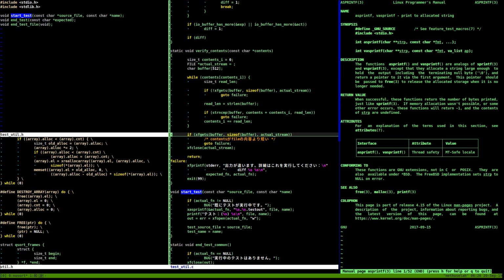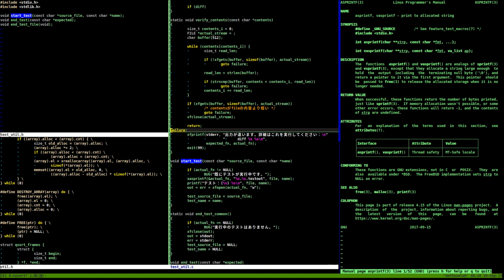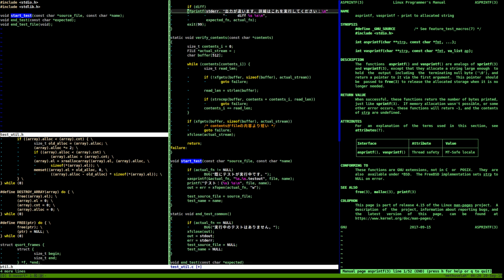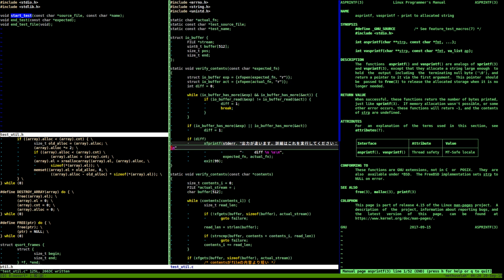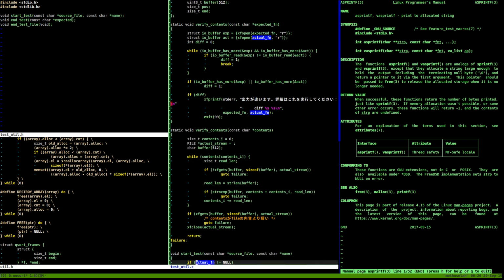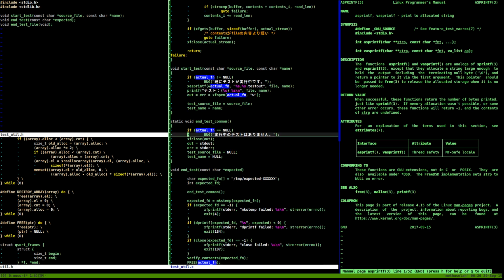xf get, okay. So if diff, then we can, excuse me, we want to use this again. Actual fn. So we're still using actual fn even in verify contents. So end test common, xf close out, source file test name.